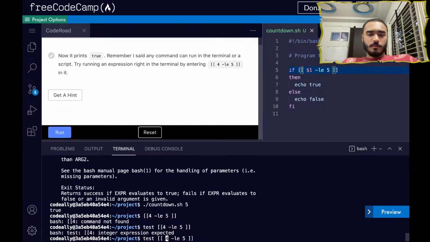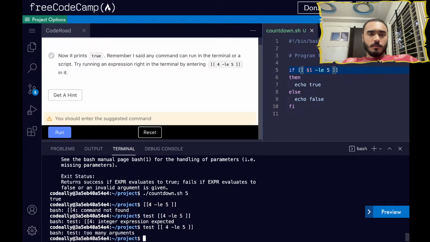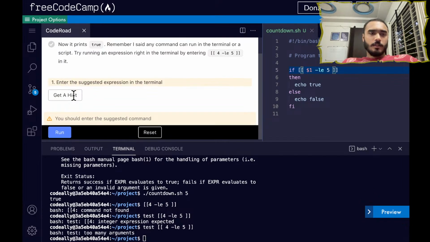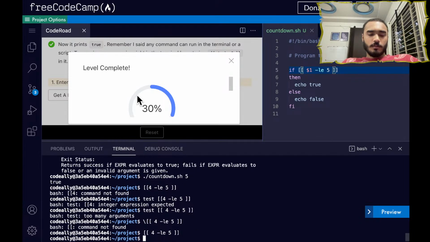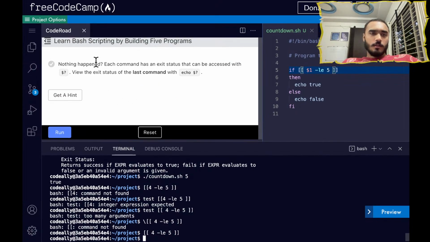Maybe a space was just too many arguments. Let's enter the suggested expression in the terminal. That's it. Okay. Oh, I think the space might have caused the problem. Command not found because of this thing, right? Okay. Nothing happened. Yeah, nothing happened.